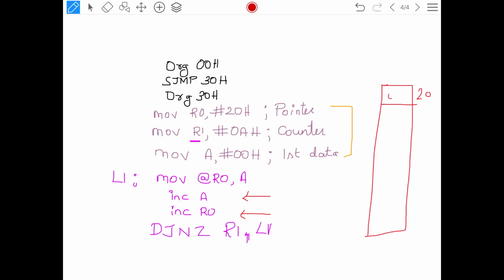20H, 00 was stored. 21H, 01 was stored. 22H, 02 was stored. So on till the last location 29H, where I'll store 09. So till when I have to keep on doing it is counted by R1. Once R1 becomes 0, that means I have saved all the consecutive numbers in the memory. So we have completed the work. I will end the program using a preprocessor directive called END.